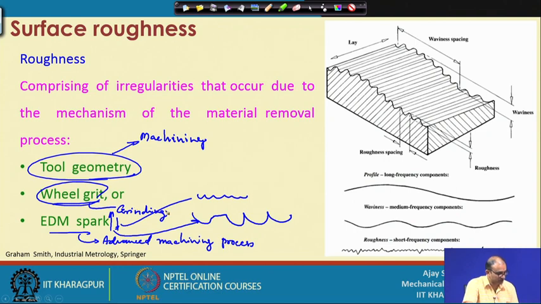Grit size is also important. What is the grit size? What is the spacing available between these two? Because if you have a grit size something like this, and if you have a grit size something like this, then here your roughness will be very low, because surface finish should be very high and surface roughness should be very low.